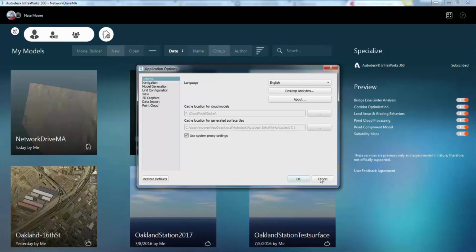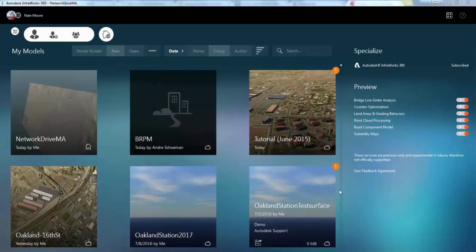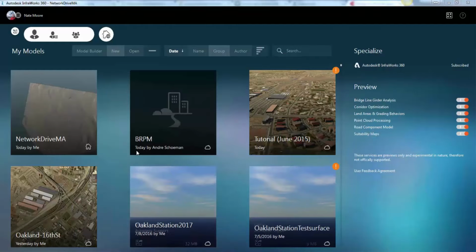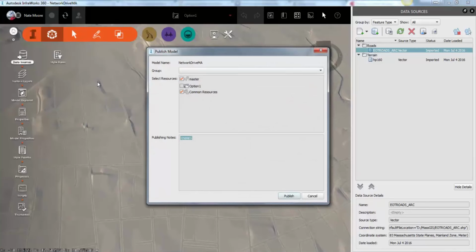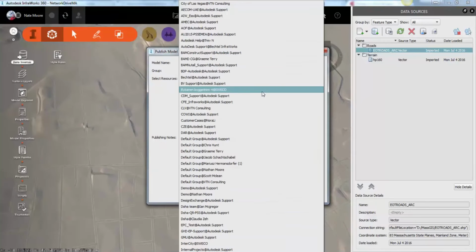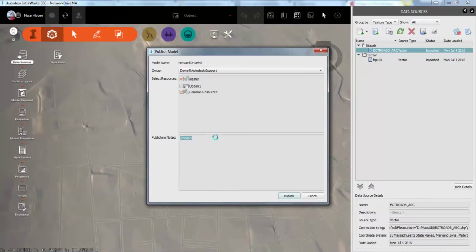Now, what's interesting is at this point, we've got a model that we can collaborate with from a shared location, whether it's a network drive or a shared local drive. You could also post this to the cloud if you wanted. All it takes is hitting the synchronize option here, and you would then have the option to post it to an InfraWorks 360 group. So in this case, I could put it in, say, my demonstration group and post it right up there. Now, what would the advantage of that be?